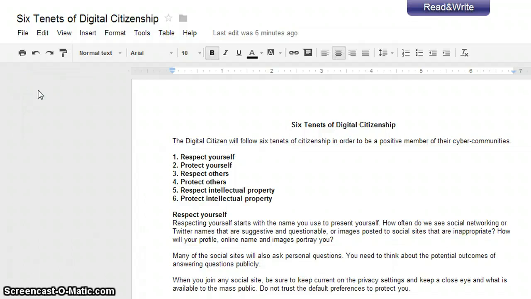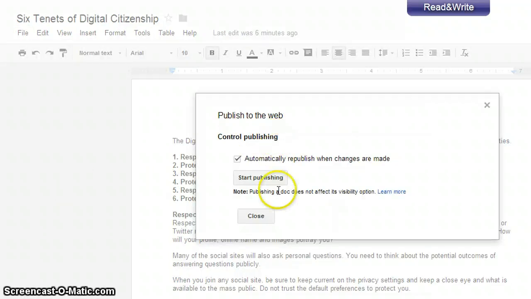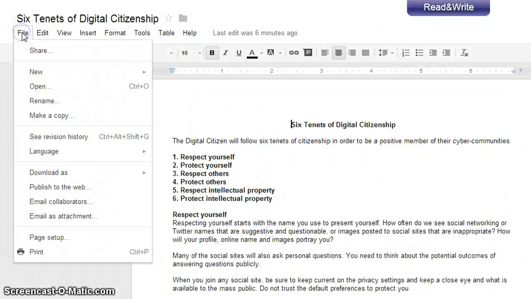There are other ways to share this document as well. Basically, you open up the file and you click here, and you basically can publish this document to the web. So if you have a website somewhere, you can actually put this document on that website so others can see it. Something else that you could do is you can also email collaborators, or even email this as an attachment. Basically, everything's under the file, and that's all you need to do.